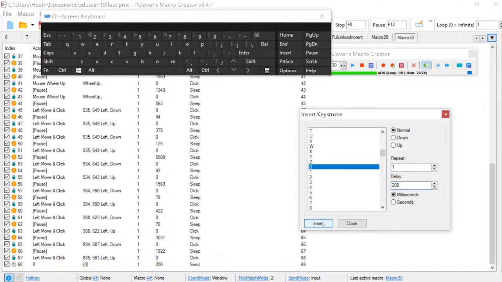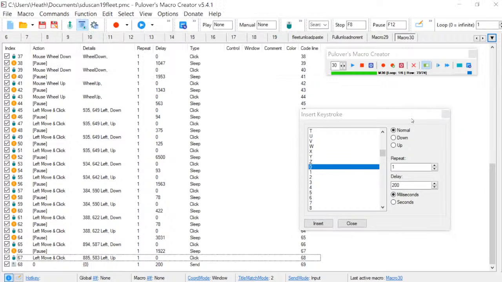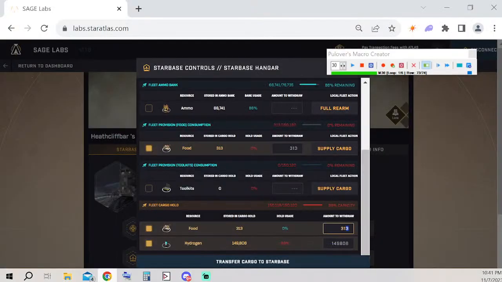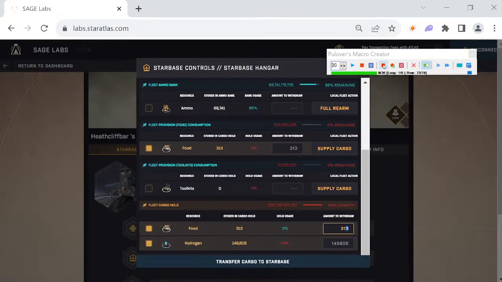Okay, insert. Now that makes a 0. Okay. Now I can leave this up for a second, so I'm going to use it again. We're going to go back in here. We're going to hit record again. We're going to click here to make sure it's down all the way.